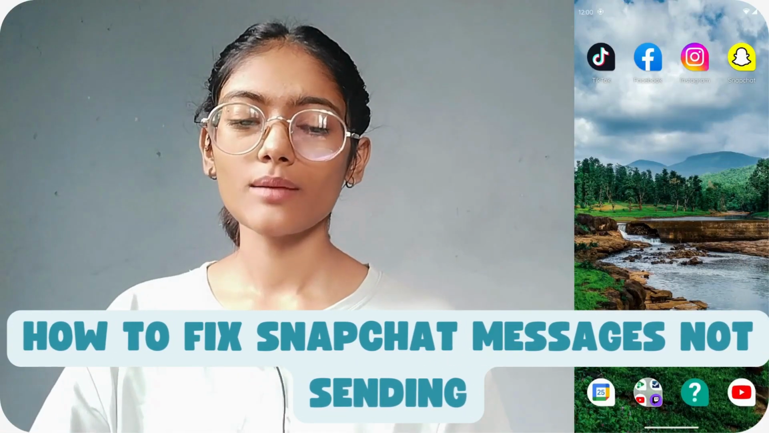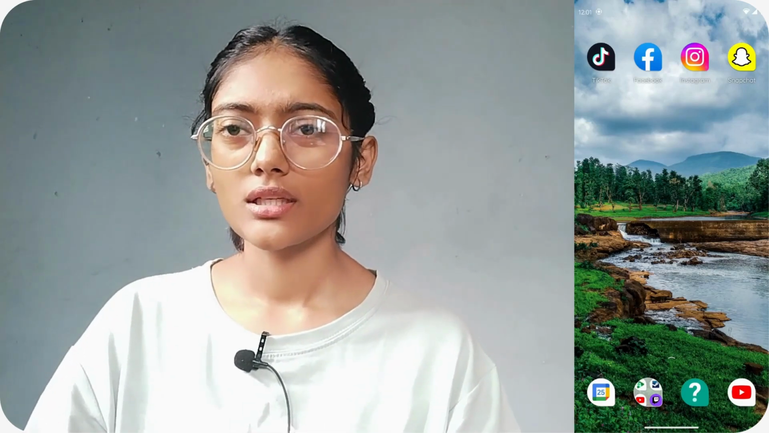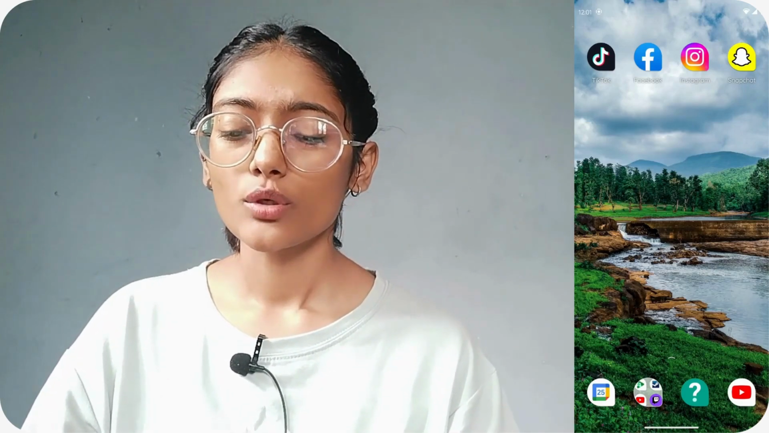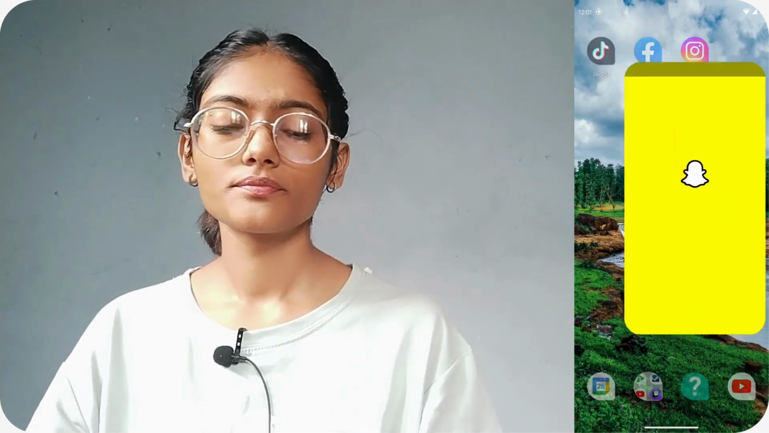How to fix Snapchat messages not sending. So if you're facing a problem while sending your Snapchat messages, then what you have to do is first of all open up your Snapchat application.